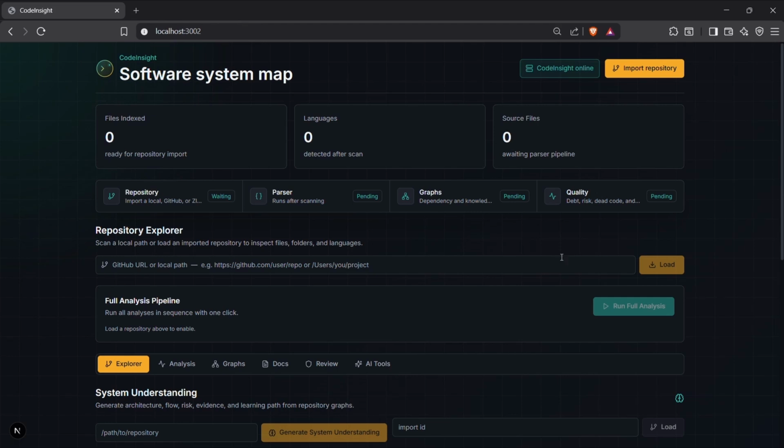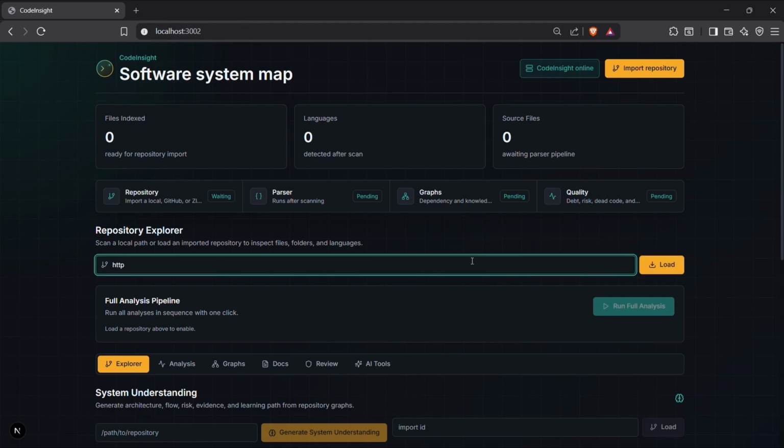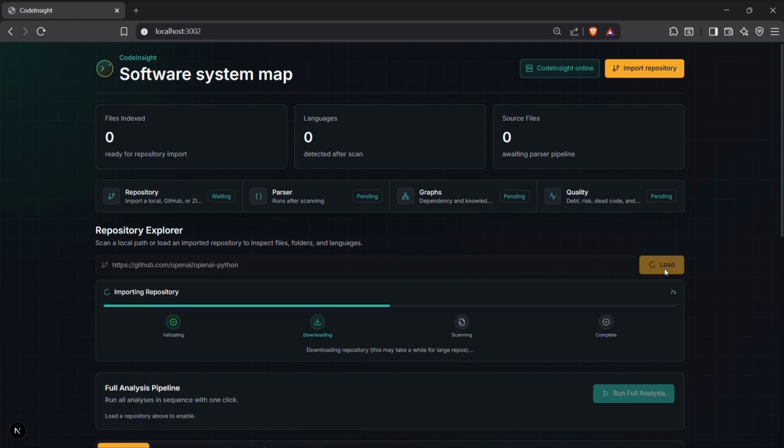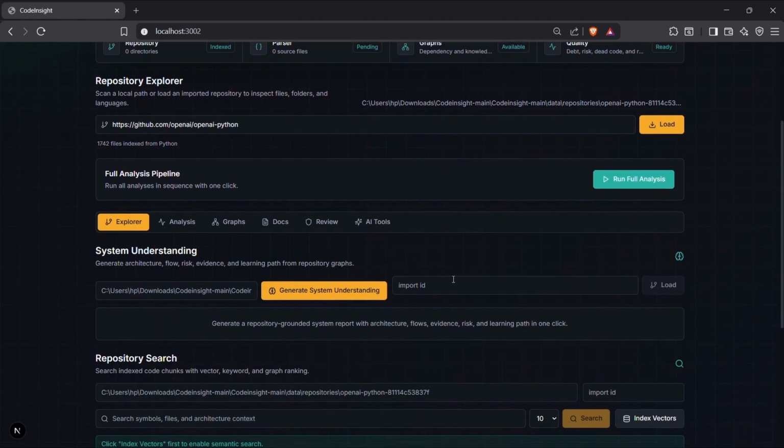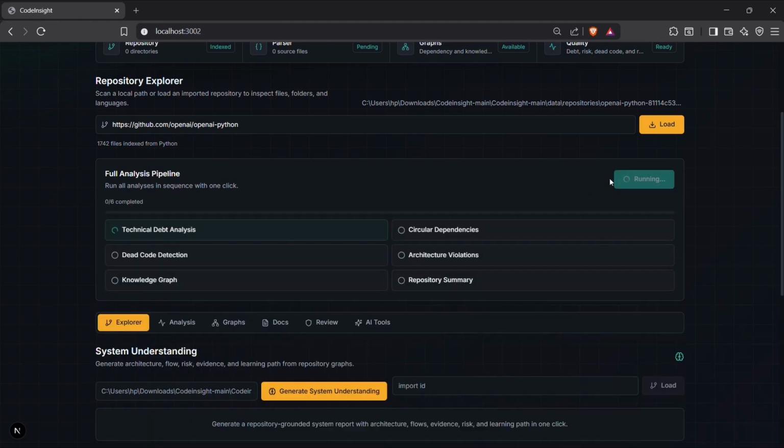I'm loading the OpenAI Python SDK, a real production codebase, not a toy example. Most people watching this have imported it into a project. Watch the top: files indexed, languages detected, sources file passed. The scanner is already building the map.